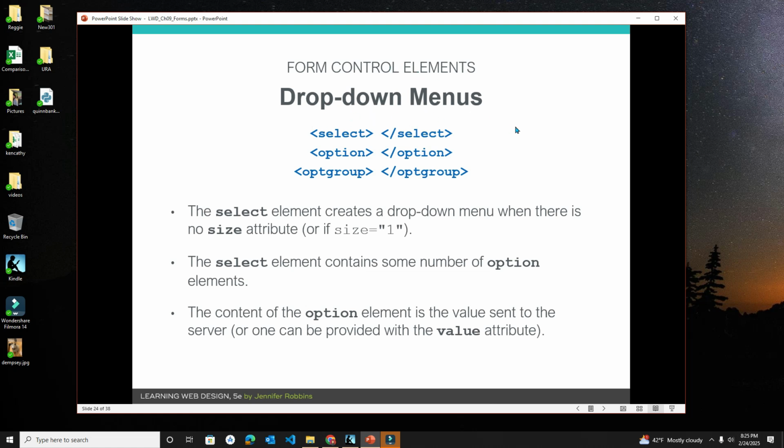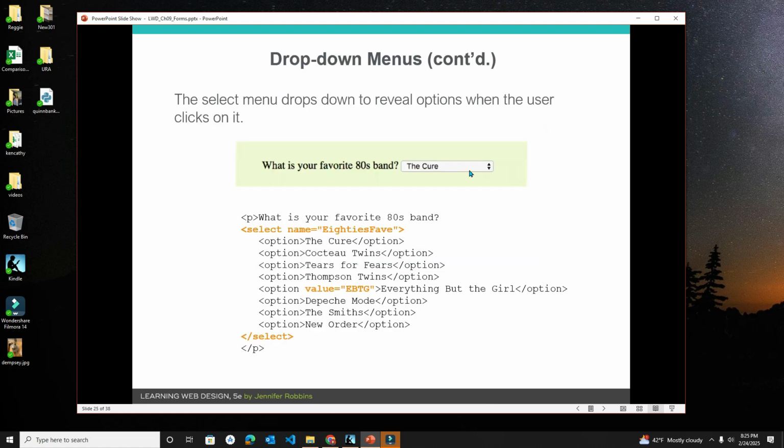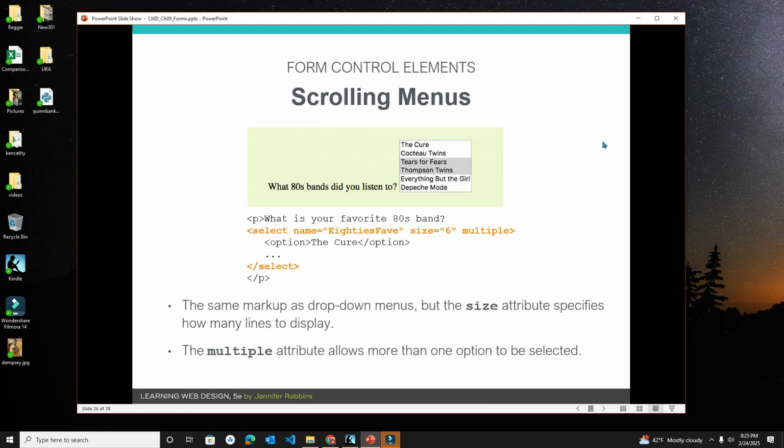So drop-down menus, that's another control element. Here would be an example of what one looks like in the browser, and then here's some HTML code that shows you how you would implement that. Scrolling menus, here's what a scrolling menu looks like in the web browser, and here's some details on how you could do that.